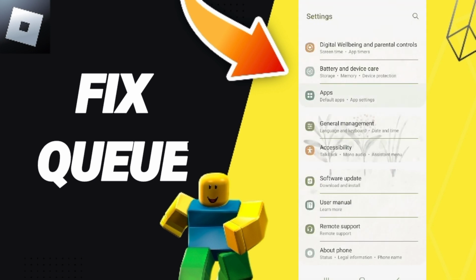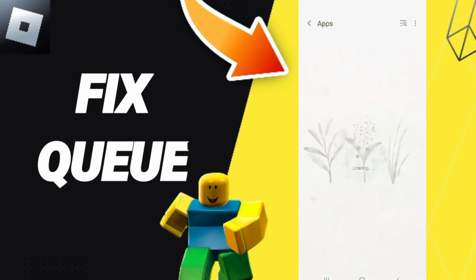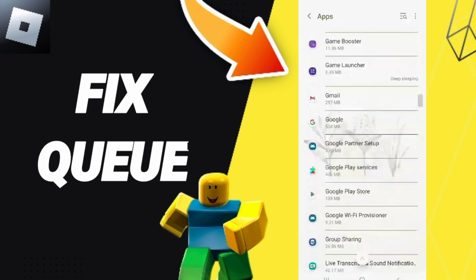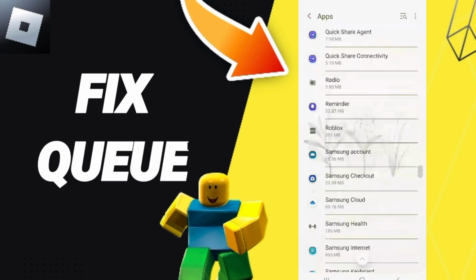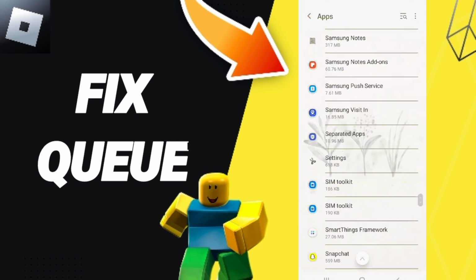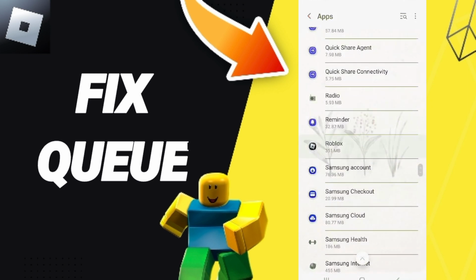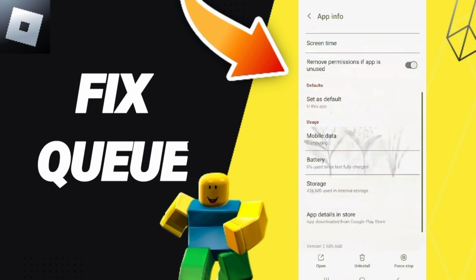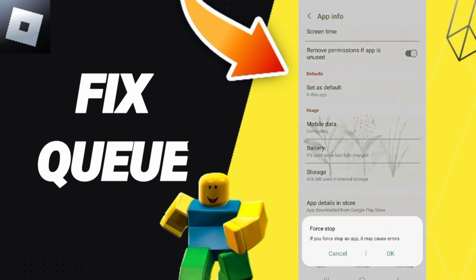After that you can click on apps, default apps, app settings. Here in this list you will enter to the window or to the app of Roblox and you can click in this page. After that you can click on force stop and you can click OK.